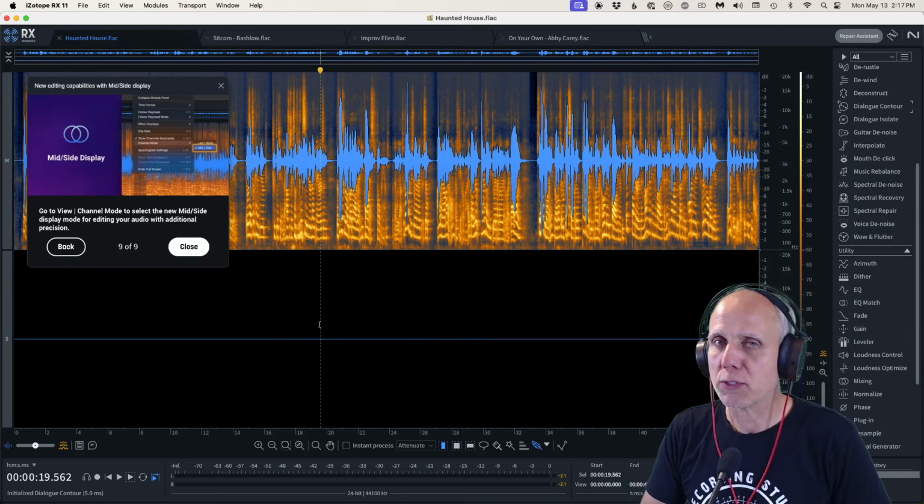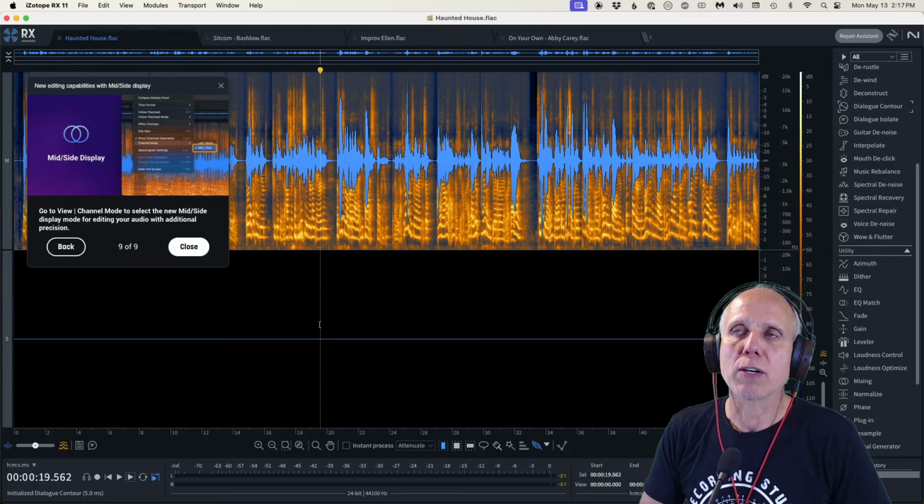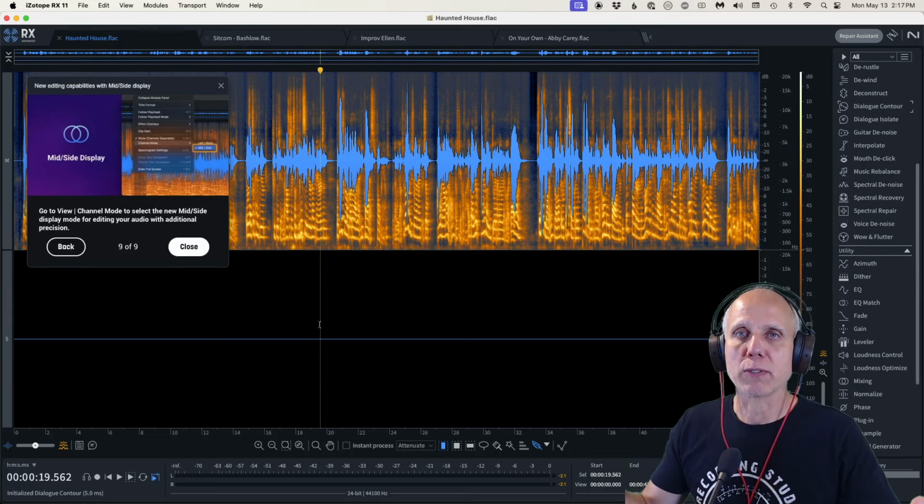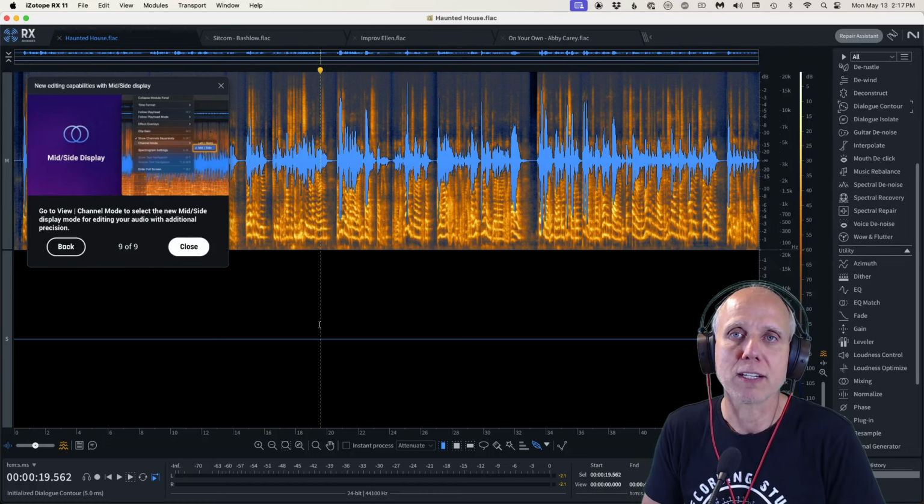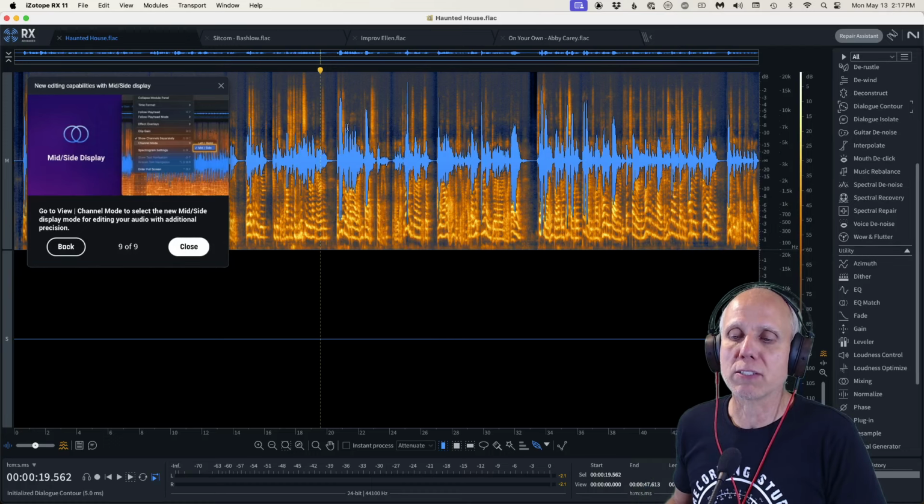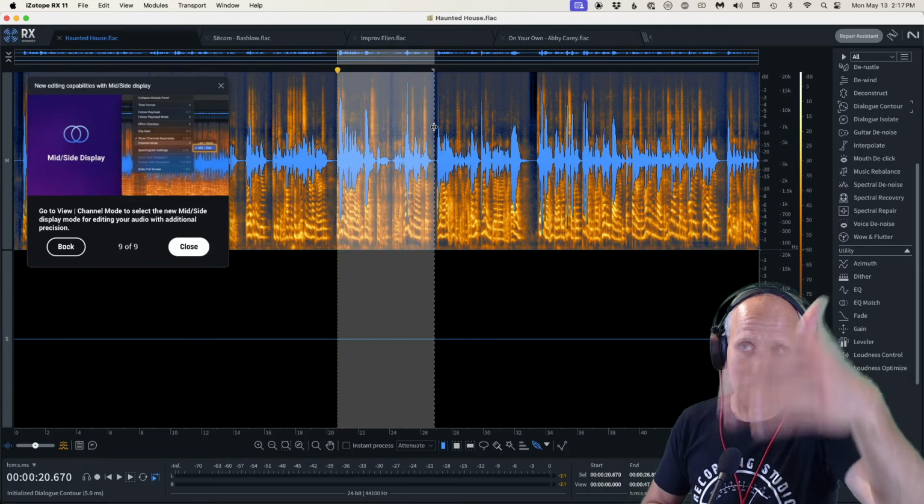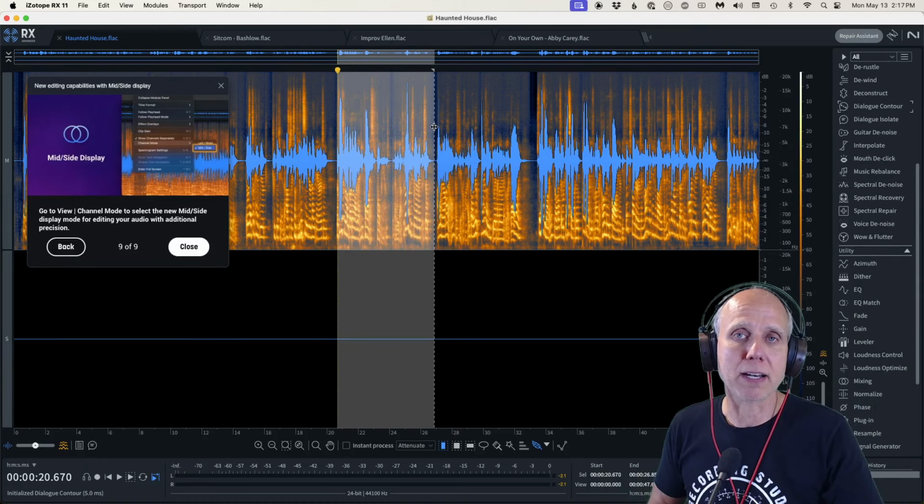If that's a little confusing sounding, then just know that mid-side is another way to show you stereo information, where you're just saying, hey, what is mono? Hey, what is stereo only? So you can adjust them. You can essentially have more control over the sides of your sound. And the reason that this one particular sound shows up in the top only is because it's a mono sound.